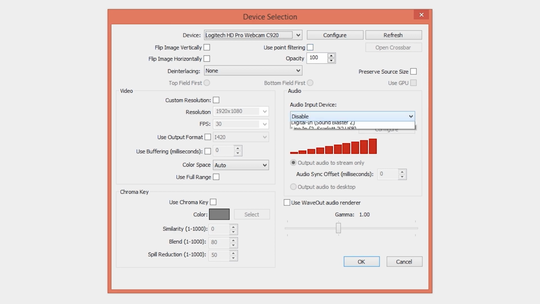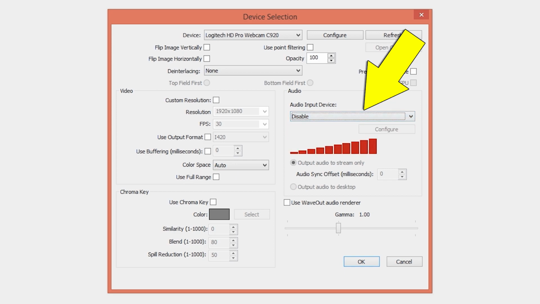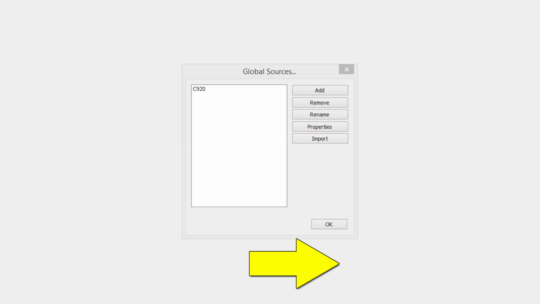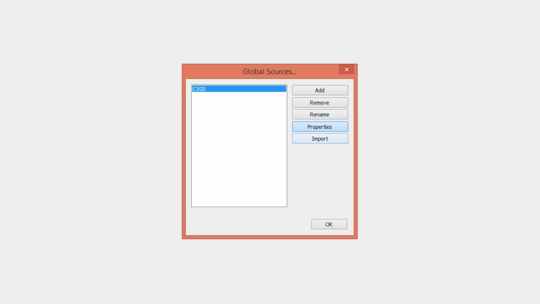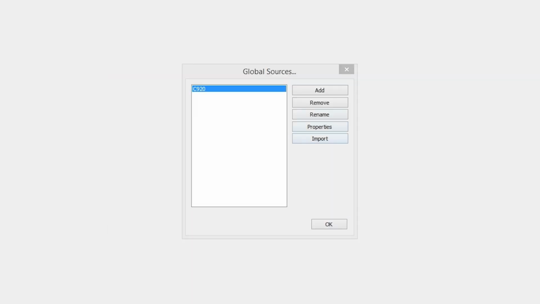Leave everything the same. Make sure audio input device is disabled if we're using a separate microphone or have the audio set up separately inside the actual stream. If you have the webcam microphone selected in the stream audio and you have it put here, you're going to be given a huge echo that you don't want. So make sure it's disabled in the actual video properties. And click OK. Within that properties window, you could also set up chroma keying for green screen, things like that, delays, but we're not going to mess with that for right now.